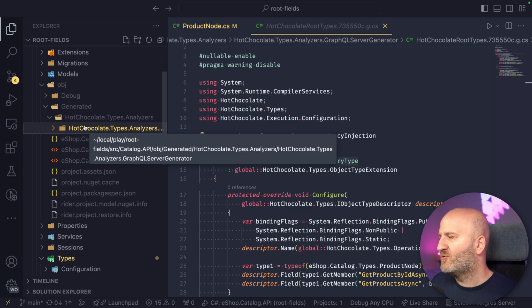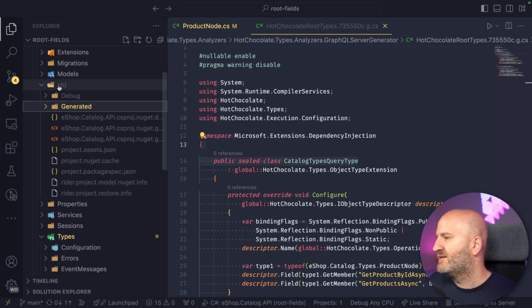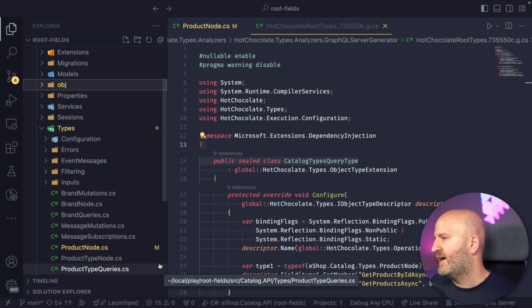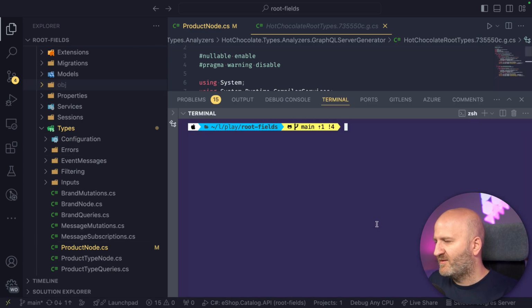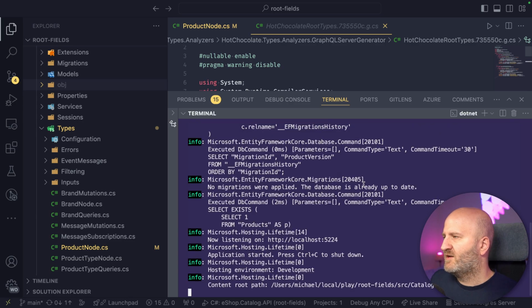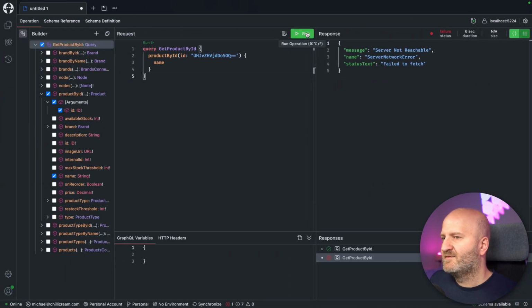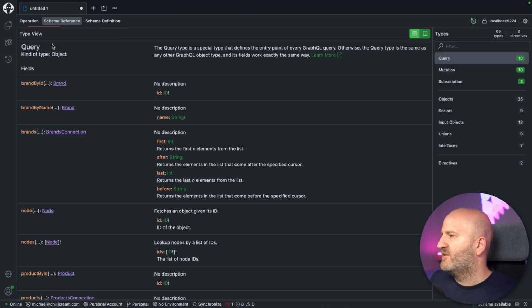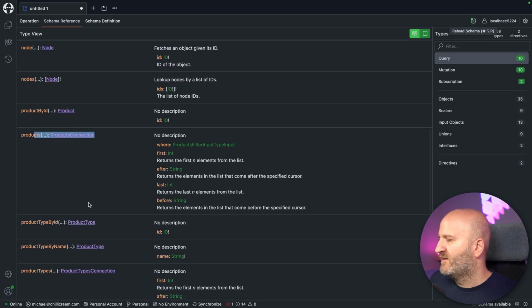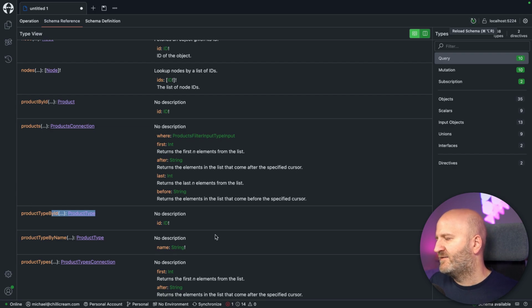Okay, this was just a small dive into the source generator. We are still working a lot on that to get all the edge cases in and whatnot. But now let's run this thing again and see that it works out as before. So the server is up. I'm going back here and we can just run it as before. If we go to the schema reference, I can refresh that. And you can see we still have all the product fields, although they are now co-located with the type.